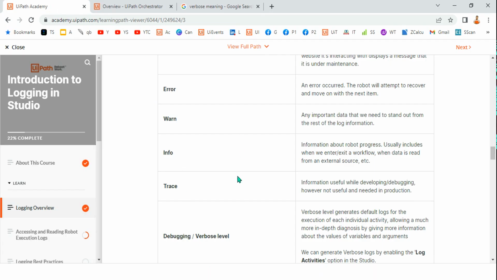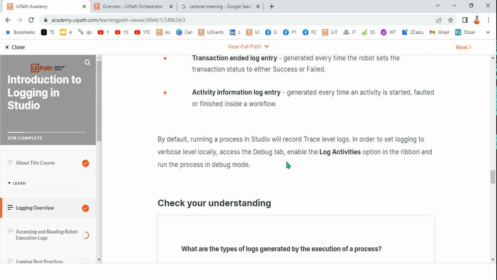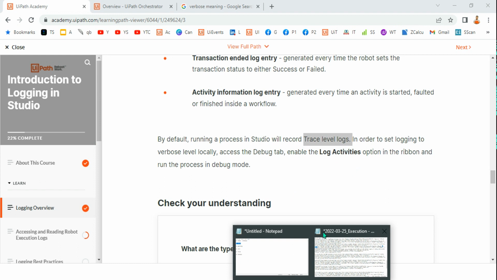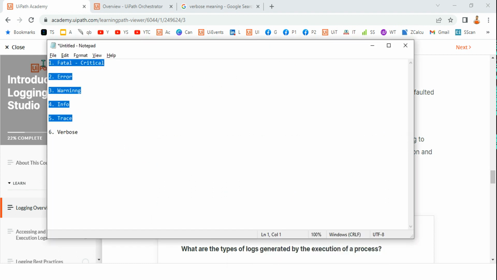Trace, and I showed you the definition a few minutes back. By default, the running process in Studio will record trace level. So by default, the minimum level of log that is available is trace. That means if you go with trace, what happens? All of this will be logged: fatal, error, warning, info, trace.